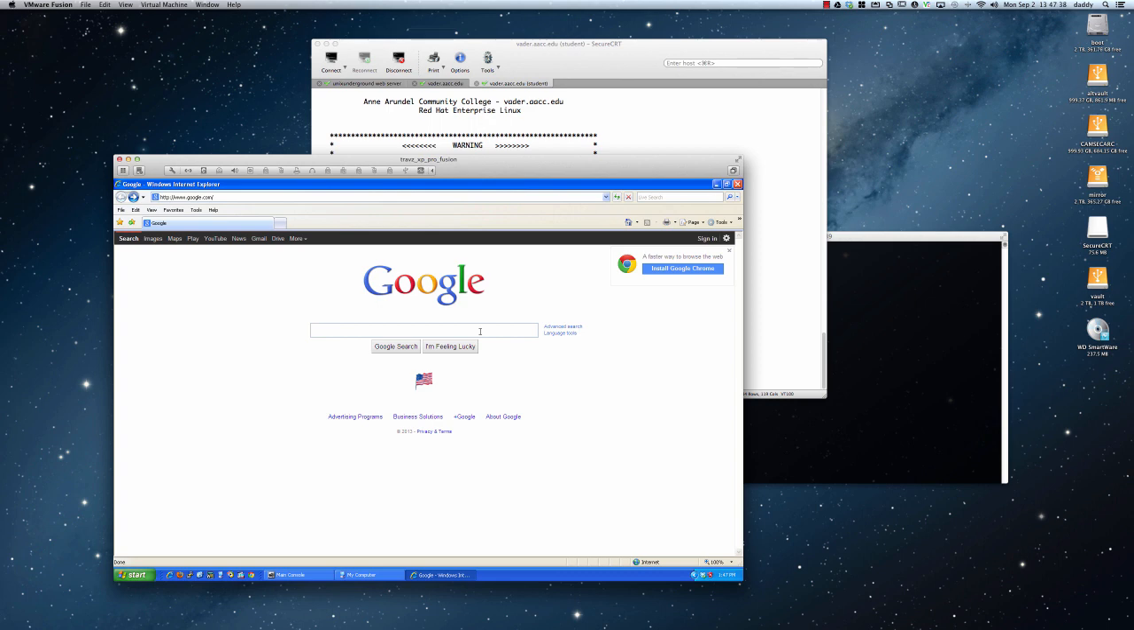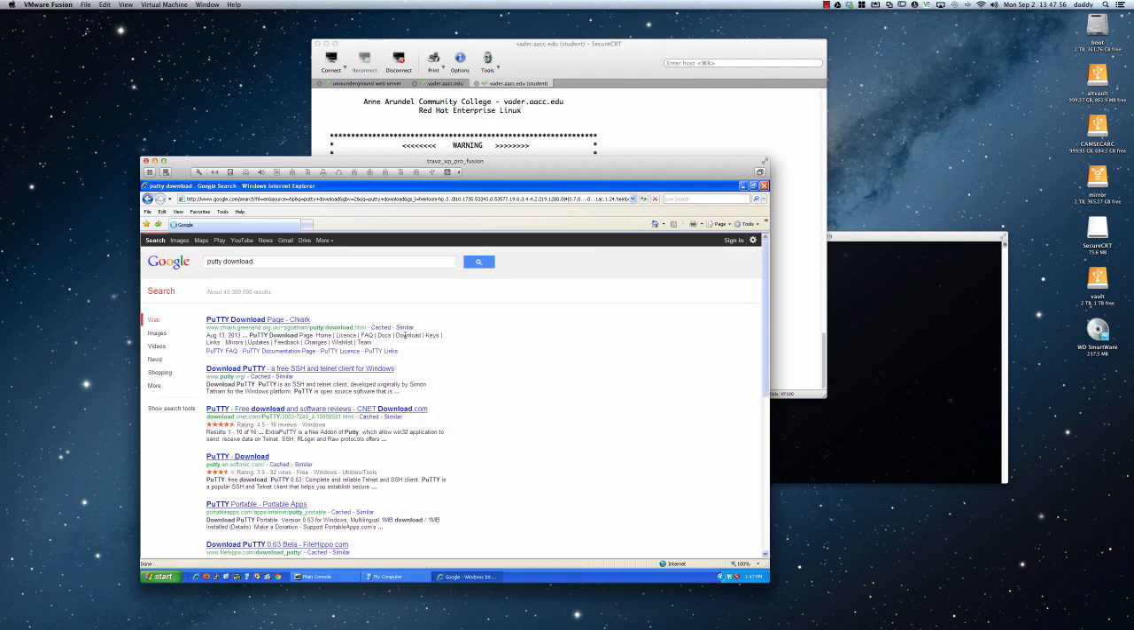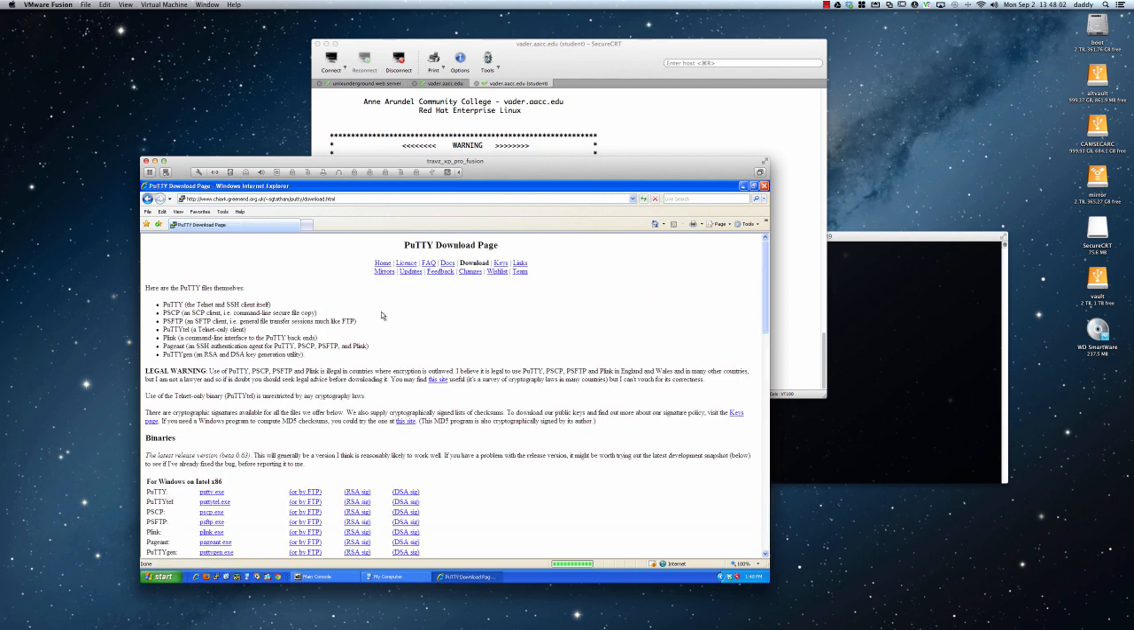Okay, so this is a Windows virtual machine here, right? It's Windows XP. So the first thing I'm going to talk about is how to download PuTTY and how to install PuTTY and then connect to the system Vader from your house. So again, if you remember from Wednesday evening, the first thing you're going to want to do is go look for the PuTTY download, and we want to make sure we get it from putty.org. There's a couple other sites, but definitely download it from the source.